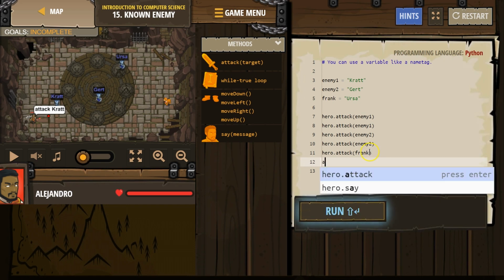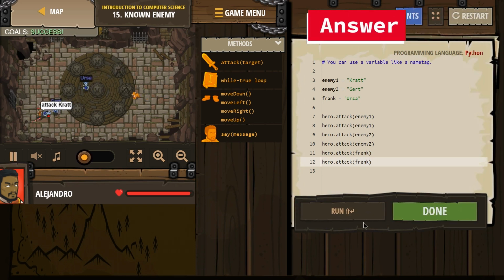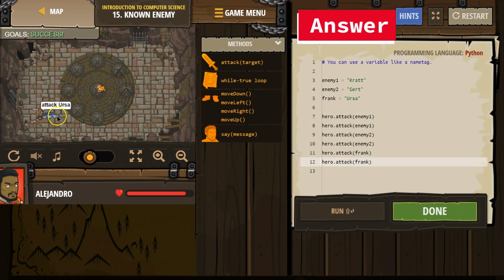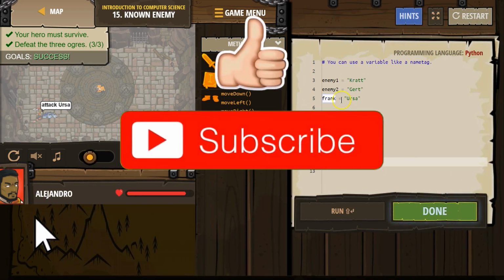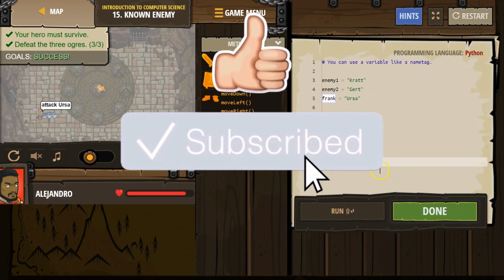I'm going to hit enter, and now I'm going to attack Ursa, whose new name is Frank, again. If your name's Frank, my bad. Let's hit run. Boom, boom, and boom. And your hero notice still says Ursa, because when the computer reads this, hero attack Frank, Ursa, it immediately knows what you mean. Great.